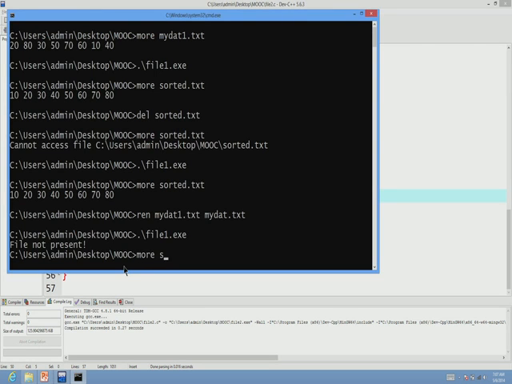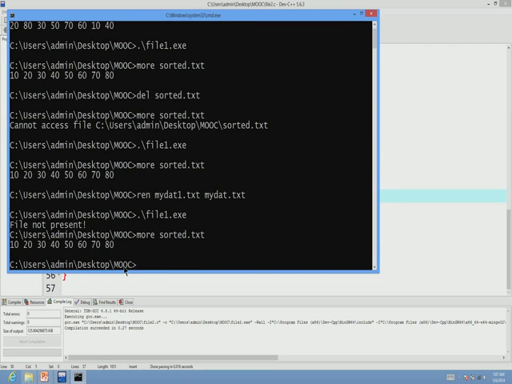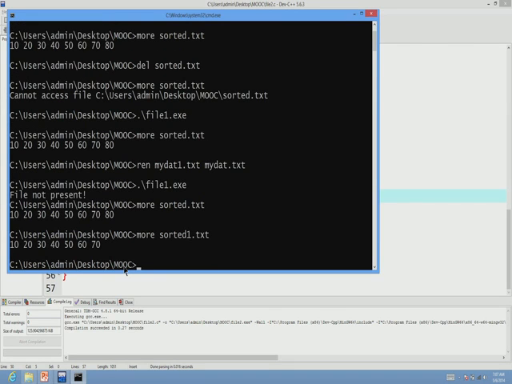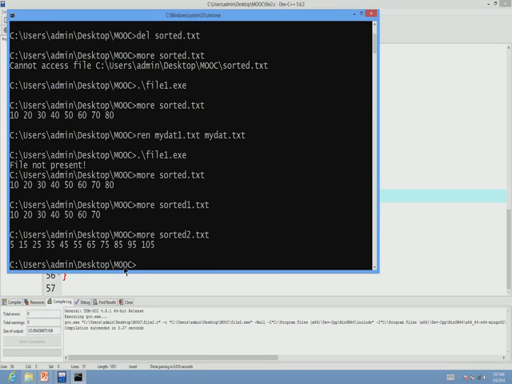So let's look at sorted.text because that's the output we are going to write. It has 10 to 80 now, but let's look at sorted1.text, which is one of the input files. It has 10 to 70, and sorted2.text I created with more values than sorted1.text. It has 5, 15, 25 all the way up to 105. So there are 7 values here, but there are 11 values here. So your program will finish this stream before it finishes this stream, and you'll have more work to do after this stream is processed.